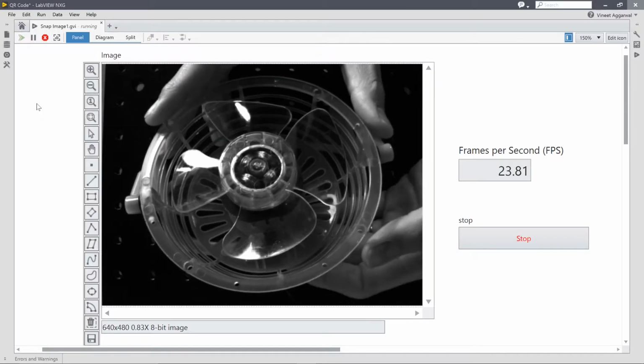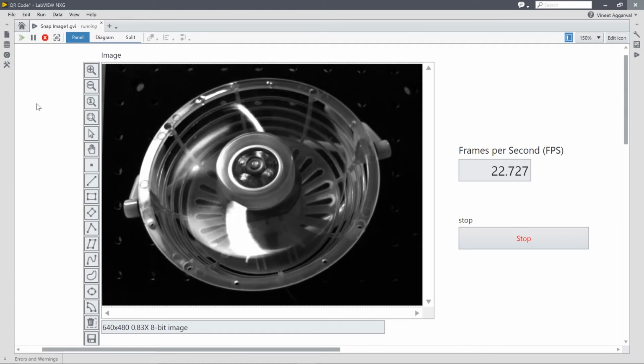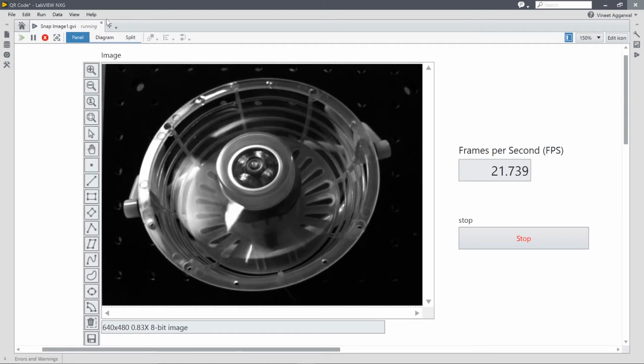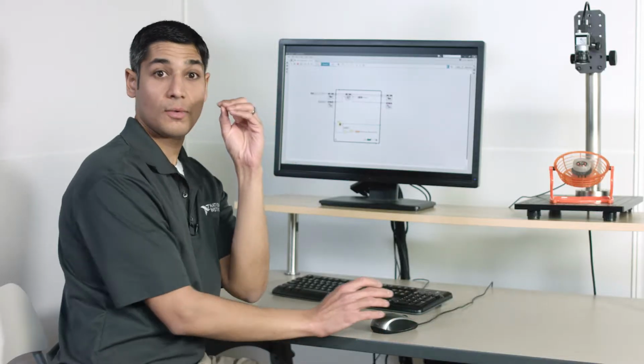Let's go ahead and start up the fan so we can see it. You can see it moving around. And in this case, if we look at the diagram, there's just some really basic code here. I can walk us through it. So the first thing that I'm doing is just giving a reference to that particular camera, and I'm passing it over to the initialize function from iMacDX. I'm then passing it over to the snap function in iMacDX, which is taking one image at a time.